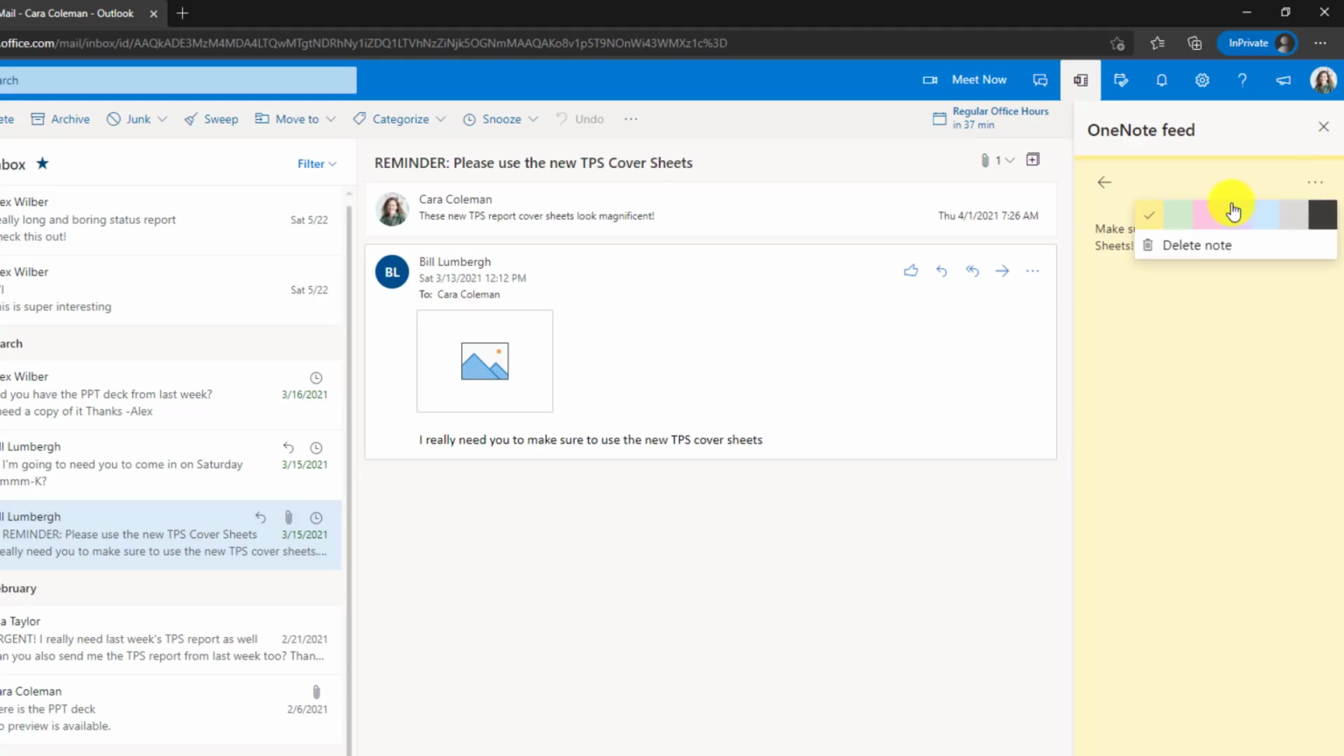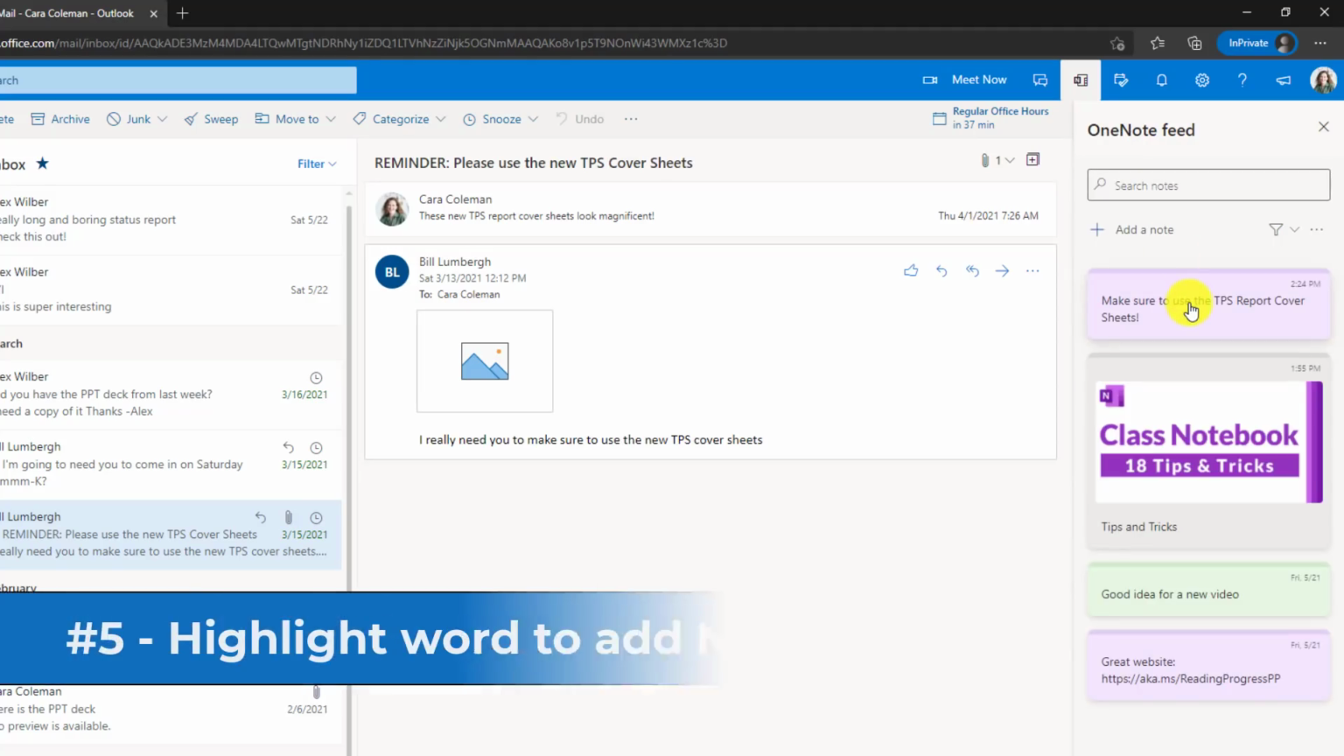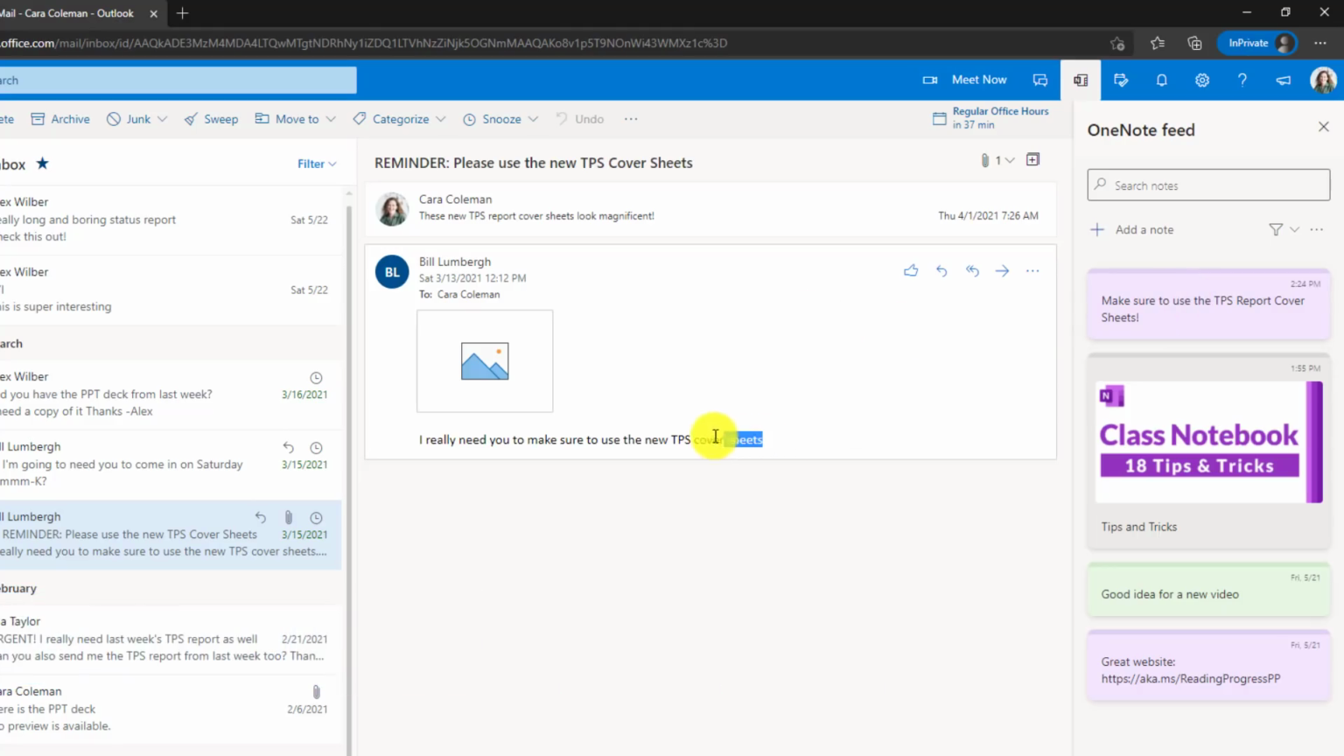Now here's a note here. I can go change the color. Let's make it purple. And then I'm done with that. It's right here. Now the fifth feature is sort of related, but let's say I have an actual phrase here. Oh, I want to highlight this, let go, and it'll pop up this little On Object menu.